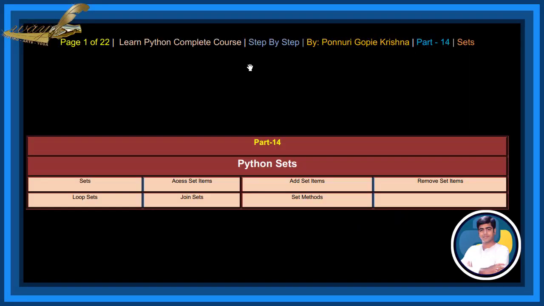Python sets. Let us discuss in this topic about sets, access set items, add set items, remove set items, loop sets, join sets, set methods.